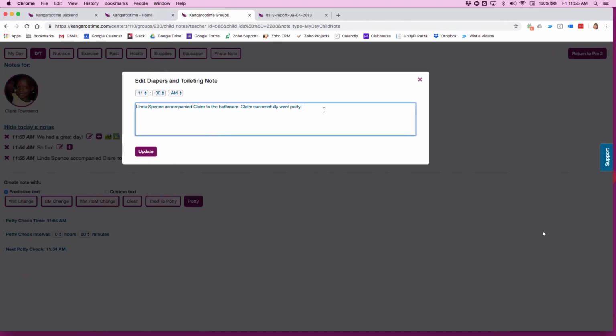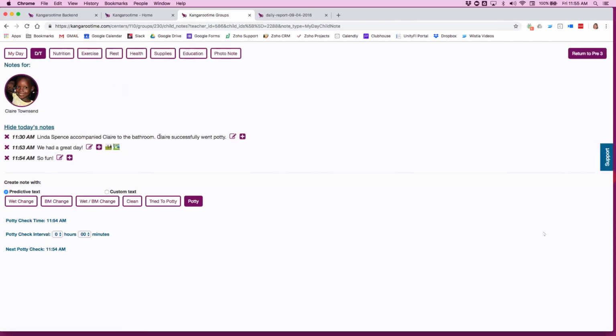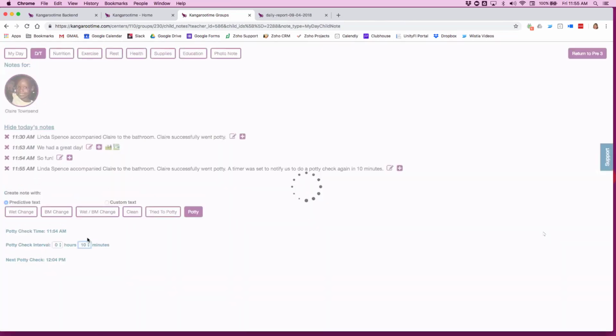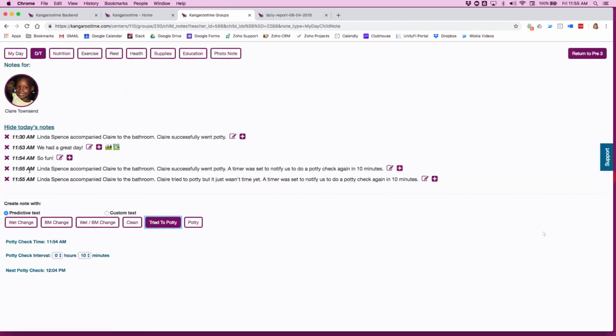If I wanted to provide more details than this, I could add more on by choosing to edit that and hit update, and that changes the time and puts it in chronological order. Okay. And I can use any of these buttons here. If I wanted to say that she did try to go potty, but I'm going to take her again in 10 minutes, I could do that.